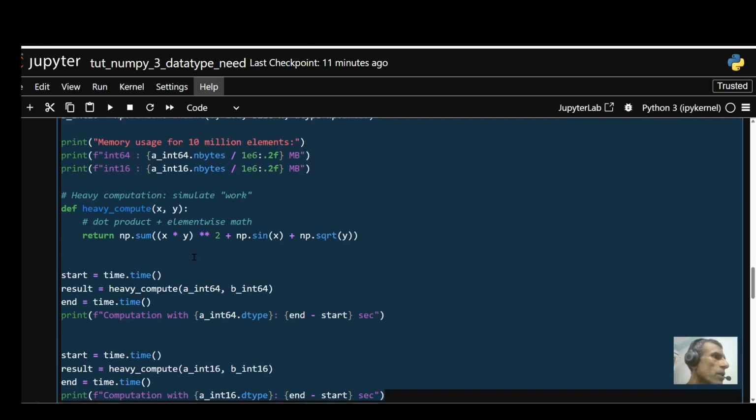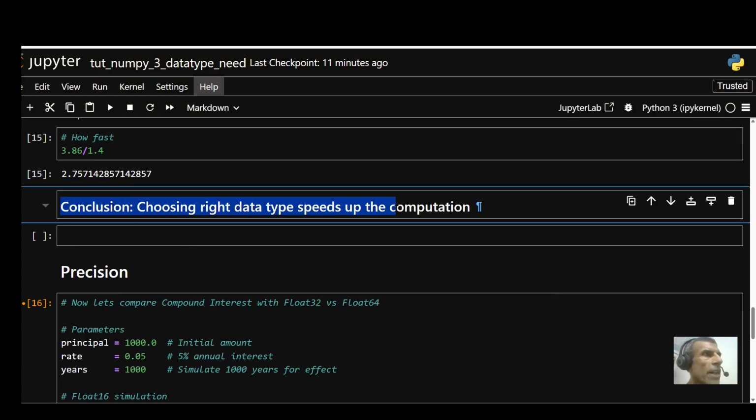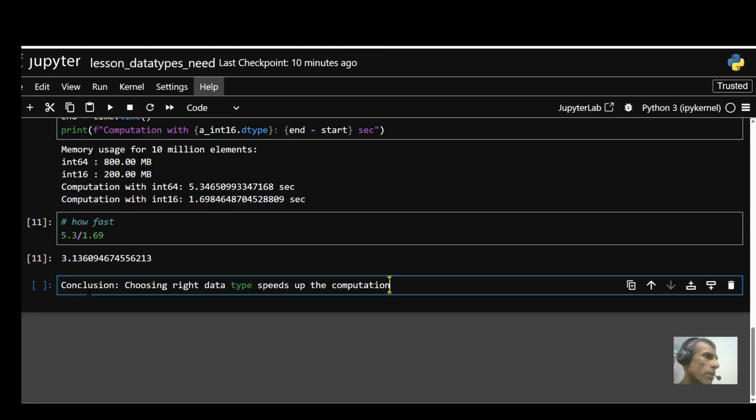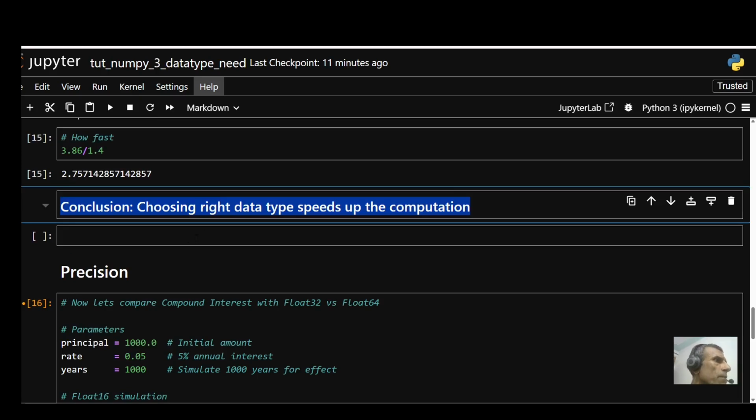So, what is the conclusion? Choosing the right data type speeds up your computation. You want to make sure you choose the data type that is appropriate for your data. So you don't want to choose higher ones. If you know your data is going to fit into int16, then choose int16, because as you can see, it takes less time to do computation.